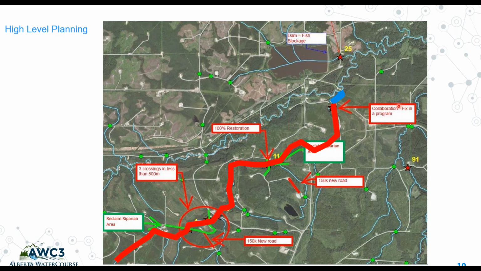By working with another operator and ourselves, we can now look at fixing their crossing, removing this crossing, exchanging footprint from a riparian area to an alternate route, installing a new crossing here on a high access road, removing this crossing as well as this crossing, and having a new access road coming into the well here. And the end result is we've now opened up the entire length of the creek.